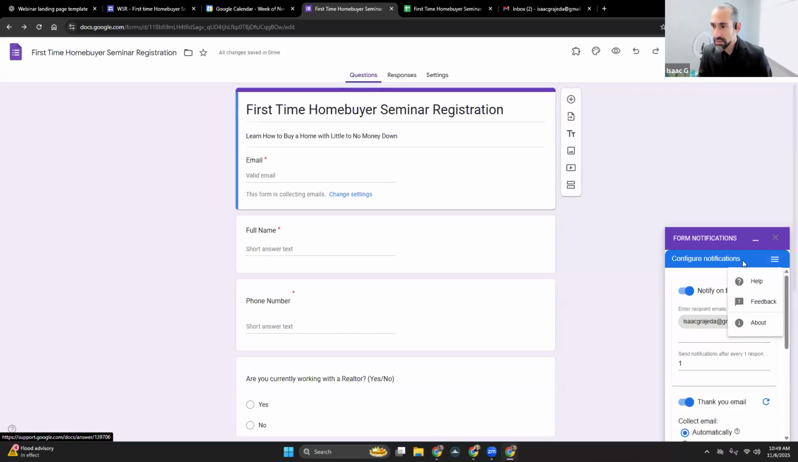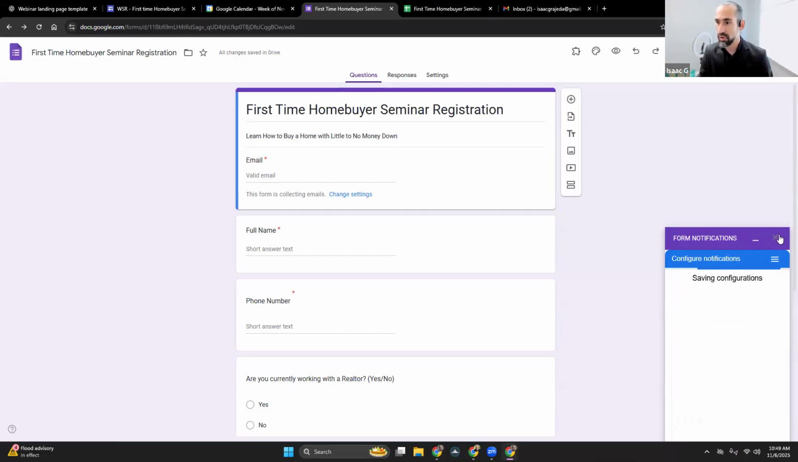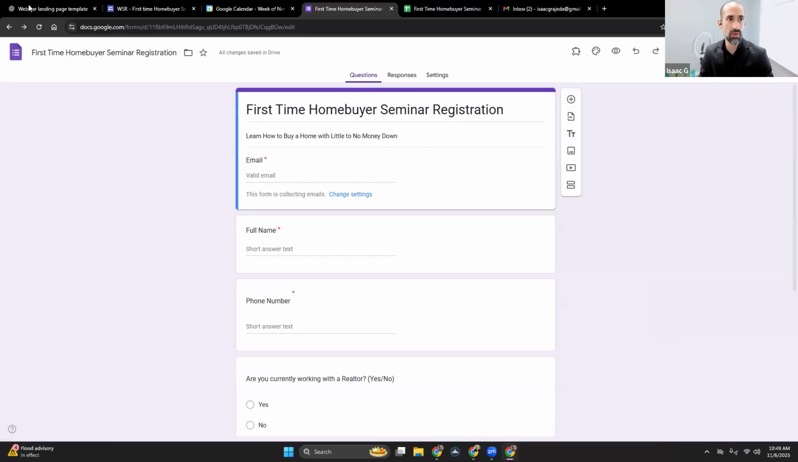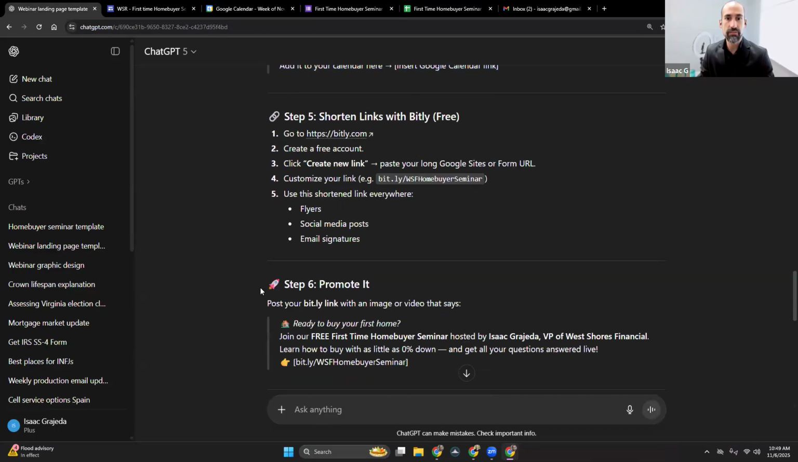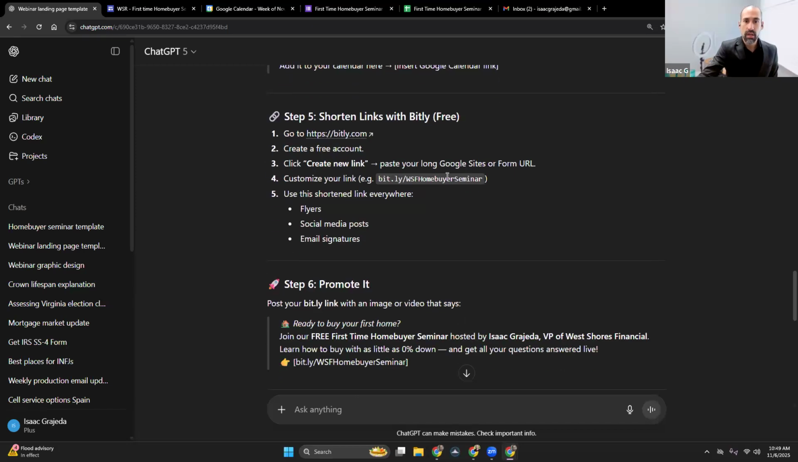Okay, now let's see here, form notifications, notify me, feedback. I just want to make sure I did everything right. Okay, yep, everything's right. Save configurations, and then we're gonna go ahead and exit this form and go to the next. Step 5, we get to shorten links with Bitly free. Go to bit.ly.com, okay, and create a free account. Click new account and paste your Google Sites form URL and customize.